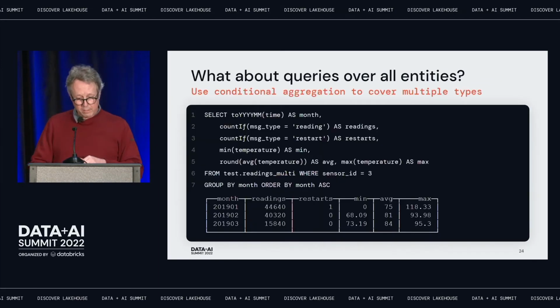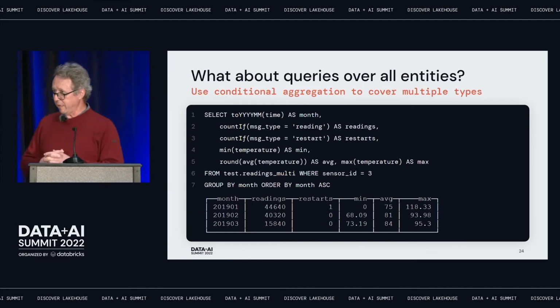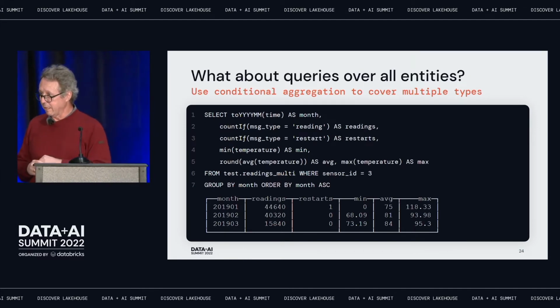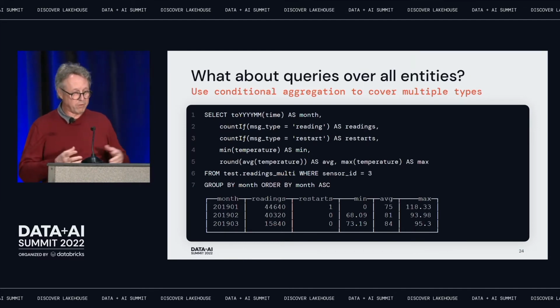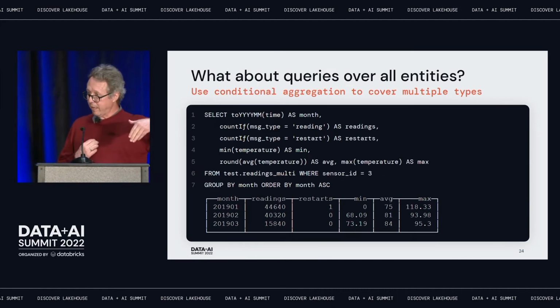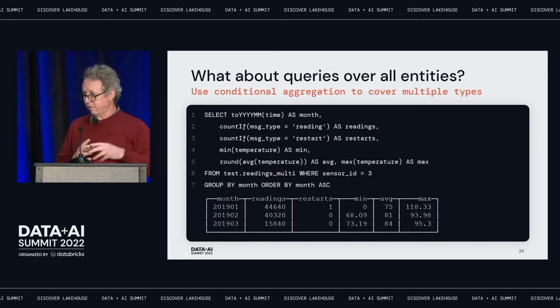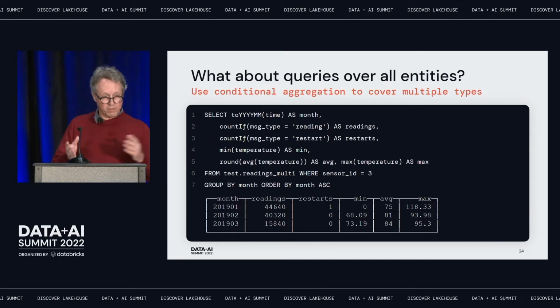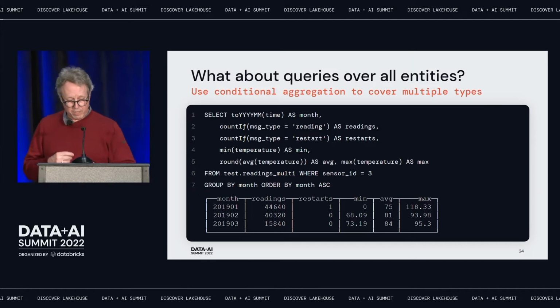So in ClickHouse then, we do some special things in aggregation. The first thing is we have very powerful conditional aggregation. In this particular query you're looking at, what we're doing is counting statistics where the counts vary by the message type. This can be done in other SQL dialects, but ClickHouse takes it quite a bit further.